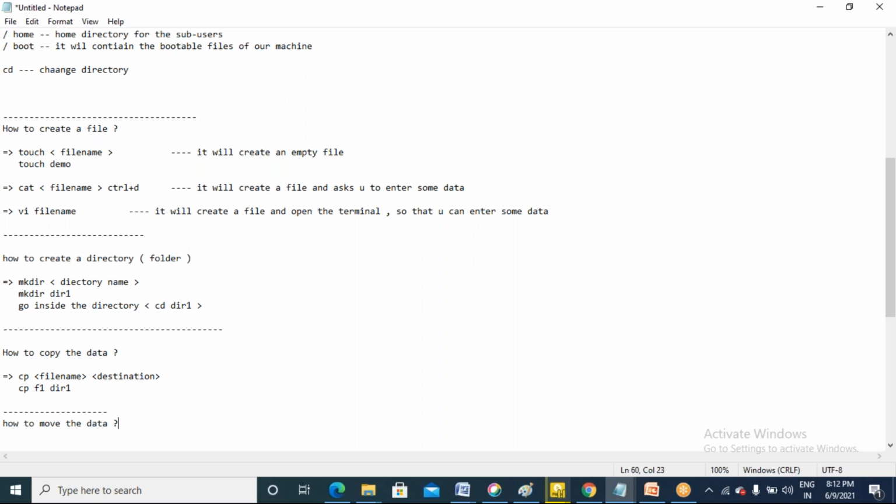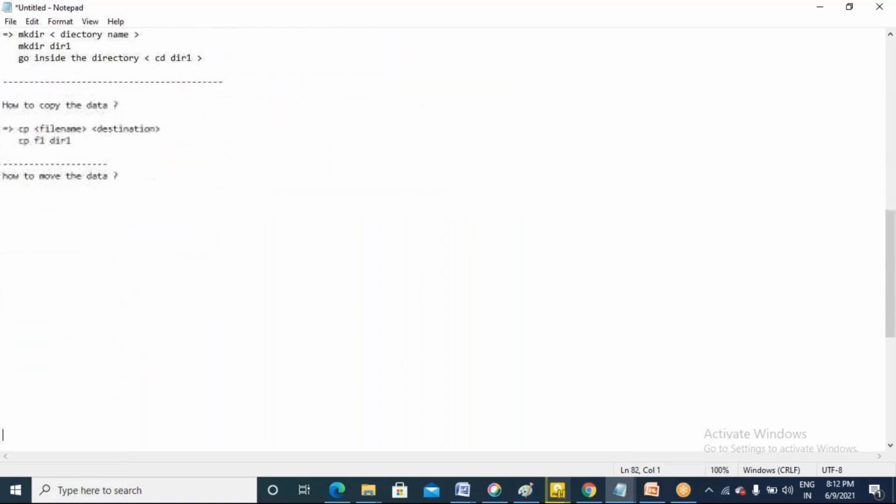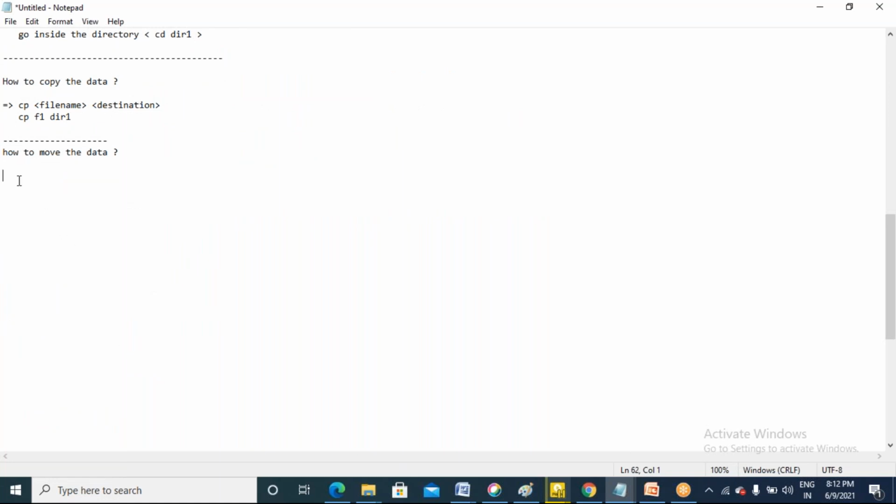Now next thing, how to move the data. Move the data, in our Windows language, we can say it is cut paste. CP means copy paste, move means cut paste. So for moving it will be a command called mv. Mv refers to move, then what file you need to move, and then you need to give the destination. Simple. So the file will be cut from here to there. For example, mv space f1 and destination dir1. In the current directory, wherever this f1 file is, from there that file will be removed and it will be pasted in directory 1.